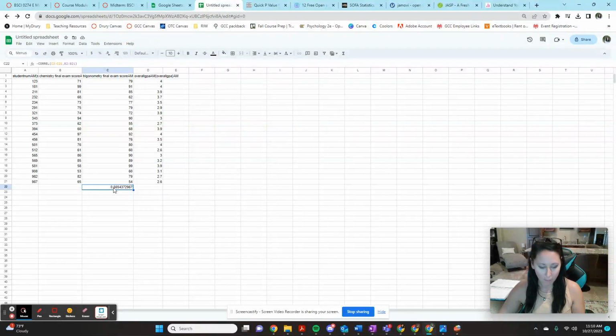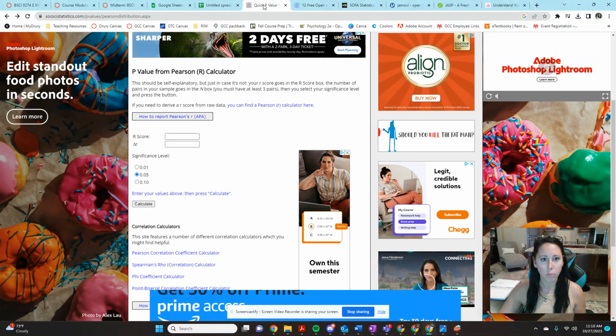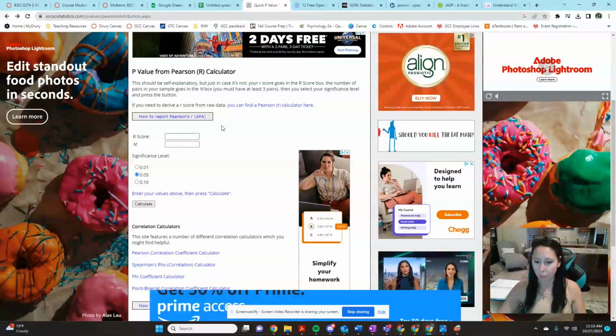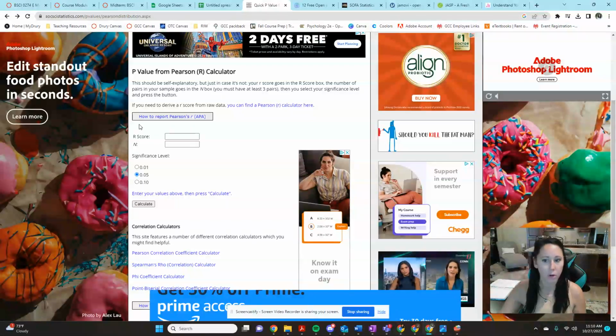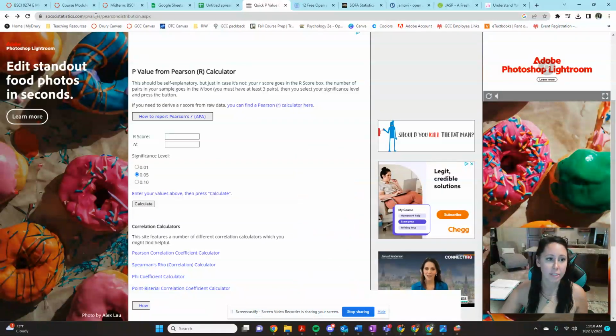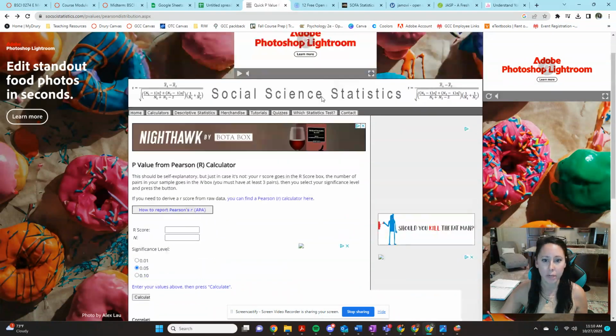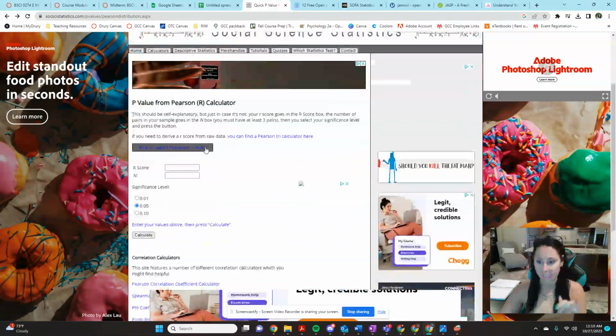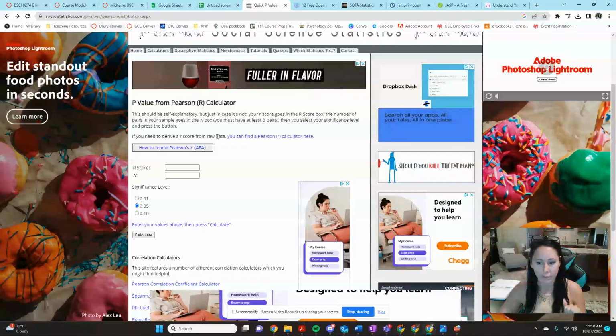Select this and copy. I always do the Control-C shortcut on my keyboard. But copy this number. You could even do copy from here. And I like to use a website, which you'll want to have a pop-up blocker because this thing just has stuff going on everywhere. But it's socialsciencestatistics.com, and it's a free calculator. And I will post a link to this in the comments so you don't have to type all this out.